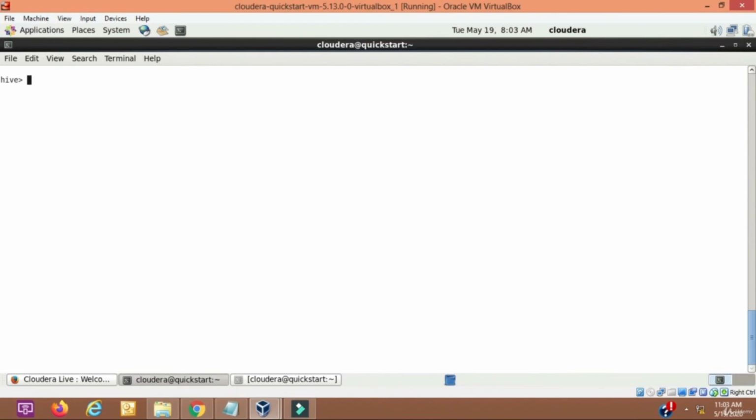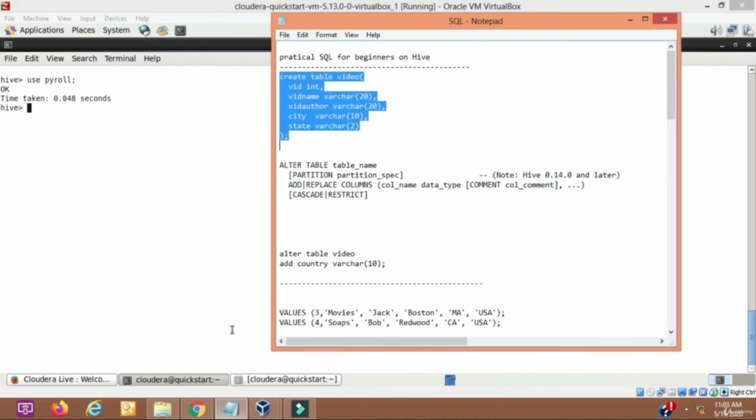We have created the payroll database. Let us create a table in the payroll database. Use payroll. This statement, use payroll, puts me in that database. Now let us see the syntax to create a table. Create table, table name, columns and the field names.